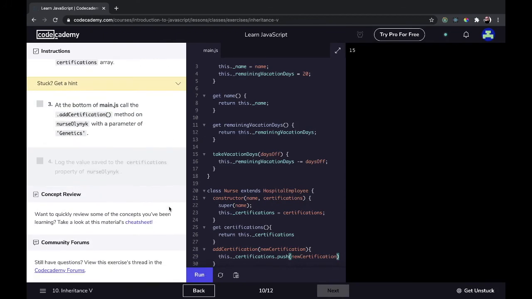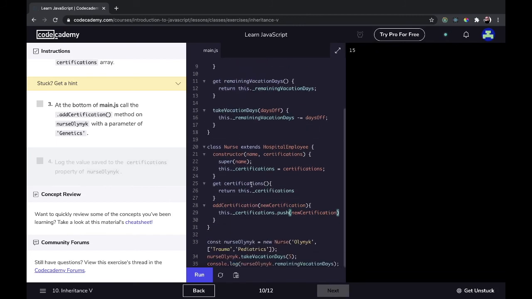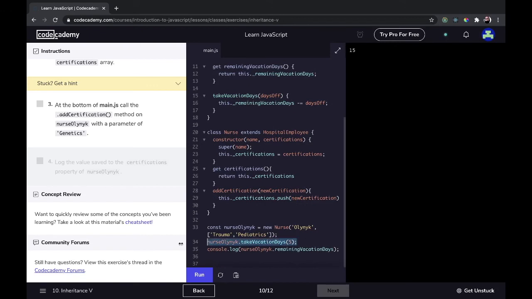At the bottom of main.js, call the .addCertification method on nurseO with a parameter of genetics. Okay, so after everything, we know we have nurseO right here. So nurseO dot, and it was addCertification, and what we want to add there is genetics. So capital G, genetics. And let's run that.